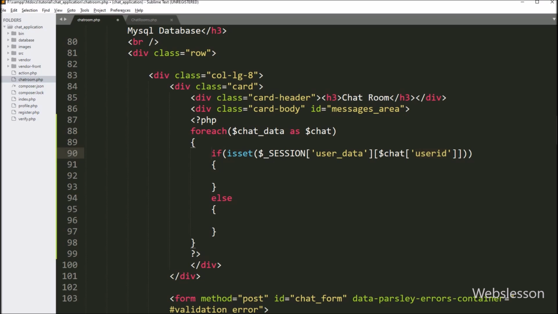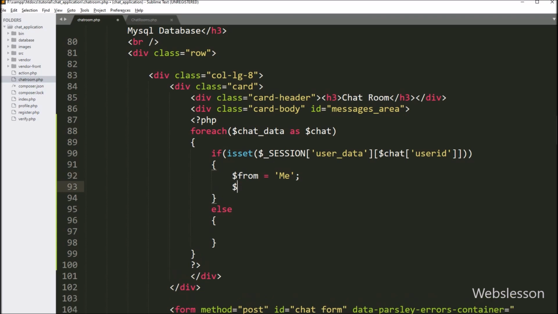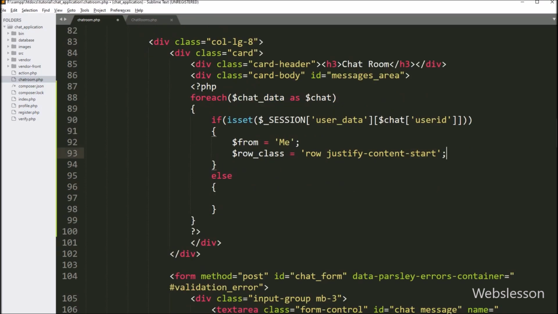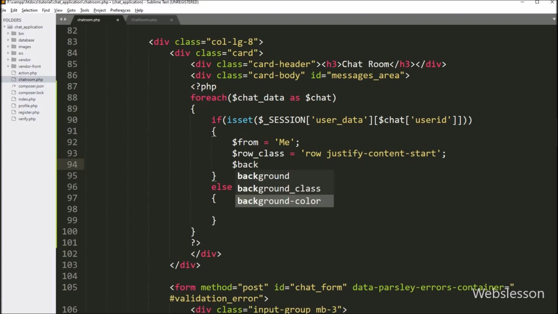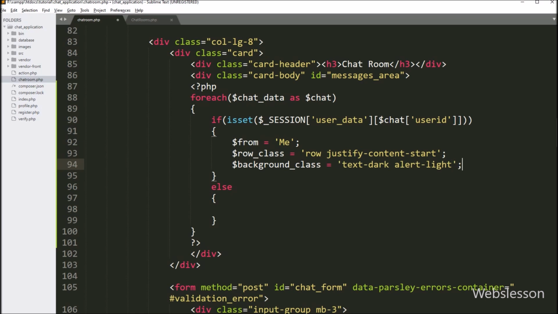Under this block, we have write $from variable is equal to Me, so sender user will see Me in place of user name. Below this, here we have write $row_class variable is equal to bootstrap row and justify-content-start class. This is for set chat message row formatting. And same way for format background color of chat message data, here we have write $background_class variable is equal to text-dark and alert-light bootstrap class.